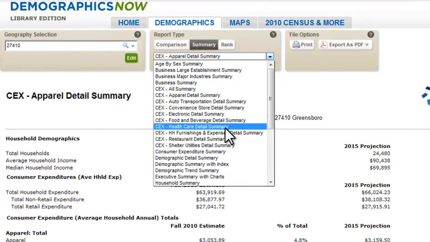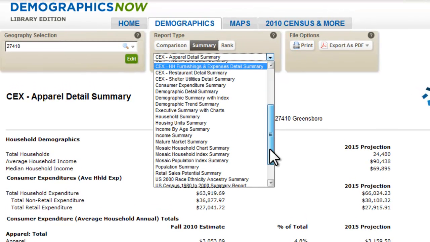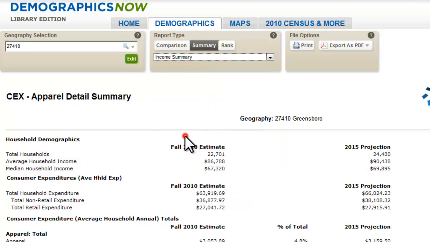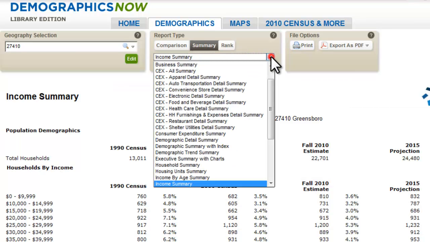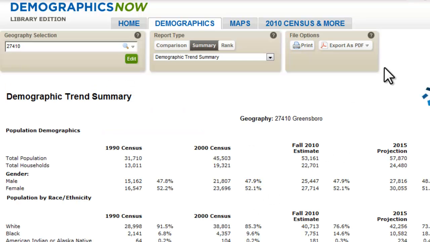There's other categories here too for spending, but also the more general demographic categories are available. For example, we can look at income data, or for example, a nice demographic trend summary, in which you'll see a combination of different data for the zip code. Any data on screen you can download in three ways: PDF, Excel, or Word. And there's more you can do in this database than that, but that's a good introduction to DemographicsNow.